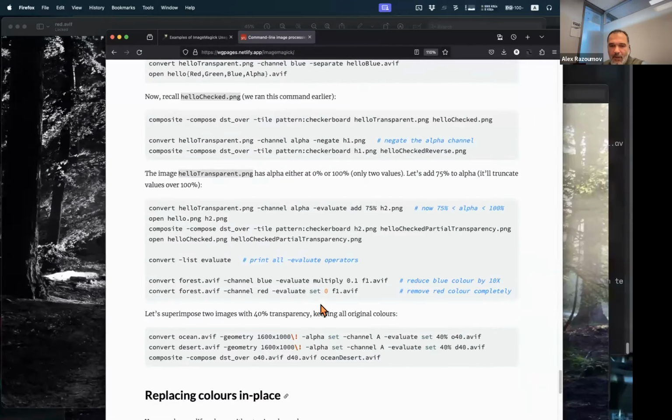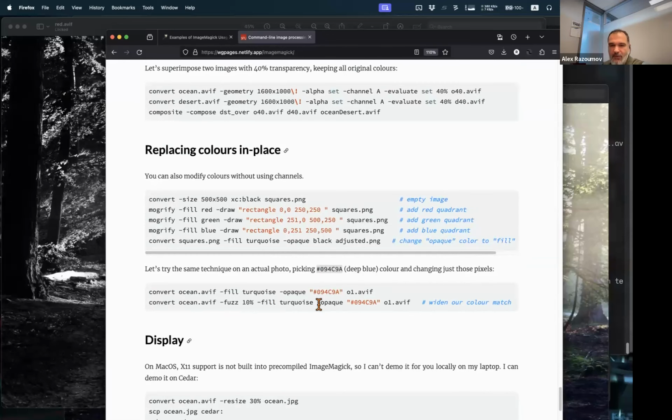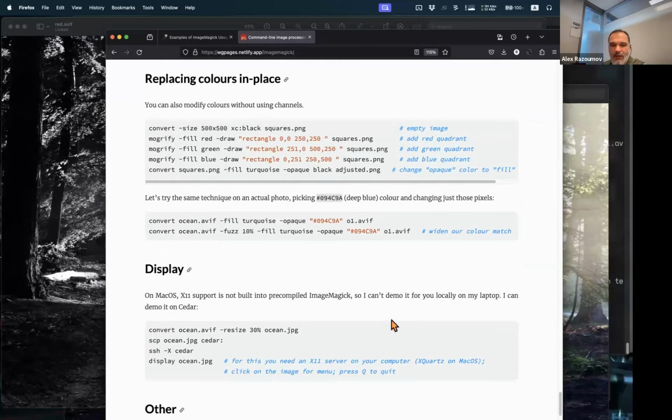Unfortunately, I'm out of time, and there are a few other demos I wanted to show, but I think I covered most of this stuff. So feel free to play with these examples on your own. As I mentioned, we have ImageMagick installed on all our clusters. So if you're looking, for example, at Cedar, if you have an image there, you can play with various commands, including the display command that doesn't work on my computer, but it will work on Cedar.